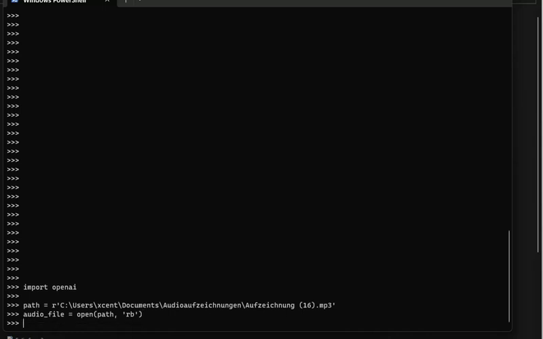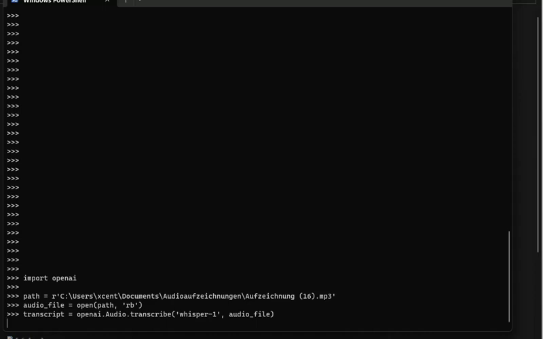Okay, so now we have opened the audio file as a byte stream in read mode, and now it's simple. We can store or capture the transcript in a variable called transcript. We use the OpenAI audio transcribe function. We pass the model we use for transcribing, so there are multiple models you can use. We use whisper-1 and pass the audio file we have just opened right into it. And now we wait.